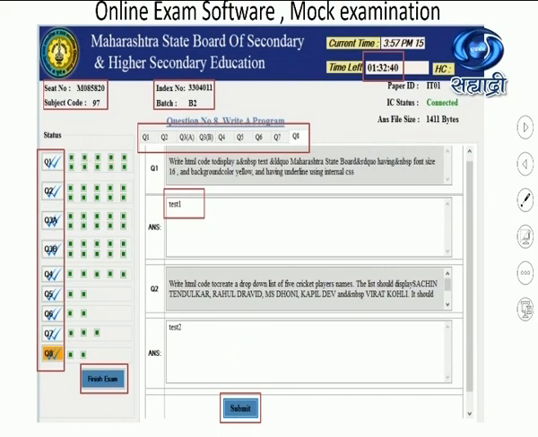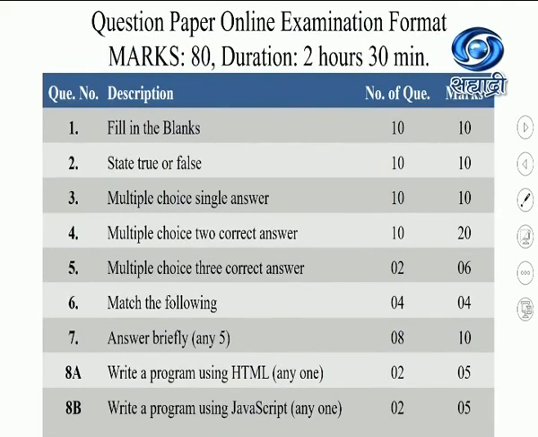While solving question number 1, that is a fill in the blanks question, you need to type in the given text box. In question number 2, radio buttons will be there for true and false selection. In question number 3, again radio buttons will be there for a single correct answer. Students, for this year, question number 4 has been changed to 20 marks. In that, you need to select 2 correct answers using check boxes. In question number 5, that is match the following, and in question number 7, answer briefly, you need to type the answers. Students, this is the paper pattern in front of you.